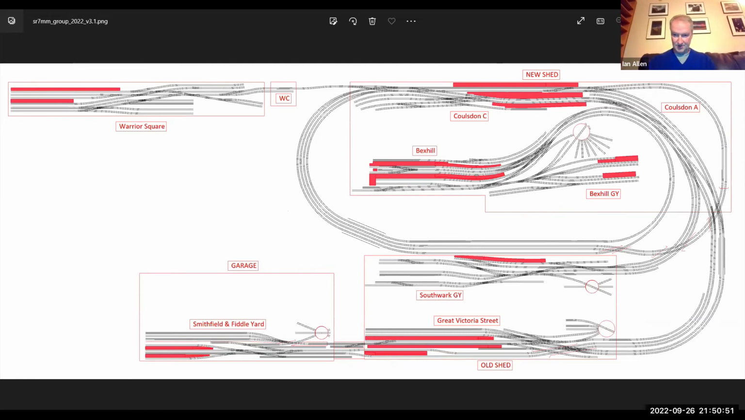Obviously, some of this has already existed. So the area top right where it says new shed with Bexhill, Coulsdon A and C and Bexhill Goods Yard, that was part of Plan Y that we started in 2013. And we'd never had a complete plan of the whole railway as a network. We had rough line drawings of it, but never an actual track plan. So this is the whole Garden Railway for the SR7 mill group, which is going to be in the video because it's going to appear in the virtual show in November.